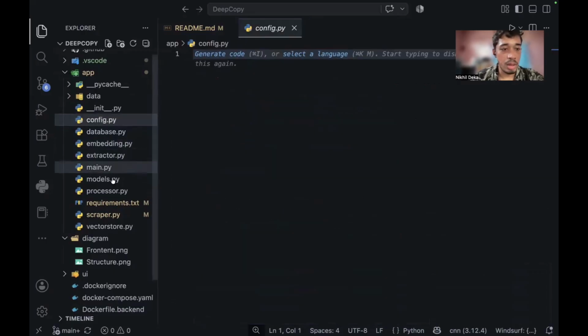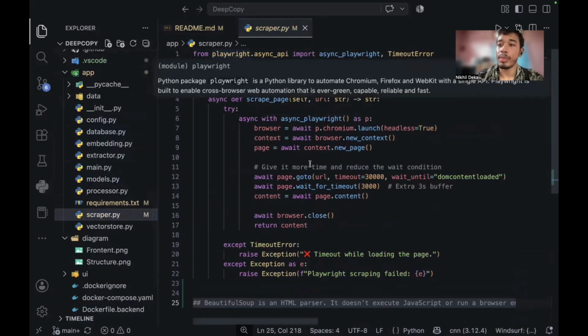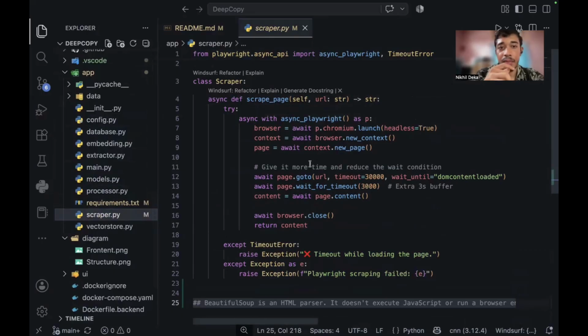So after that, we have scraper.py. Here I am using Playwright, which is like a dynamic web scraper. BS4 sees just the HTML text, but JavaScript-heavy websites will not be scraped directly by BS4. So I'm using Playwright, which renders the entire website, scans it, and extracts the important info for the LLM.